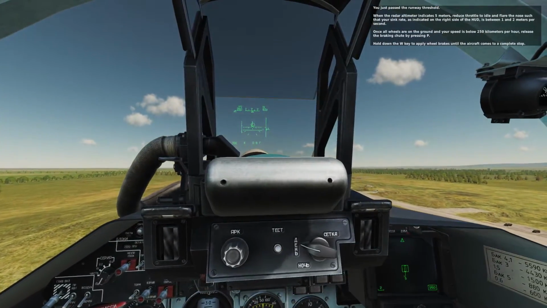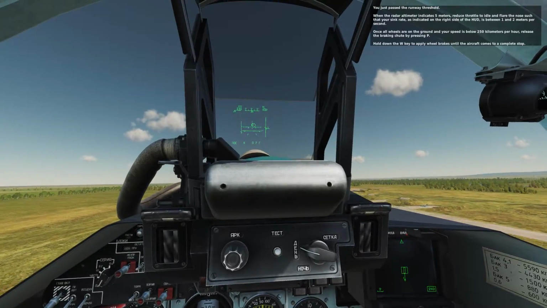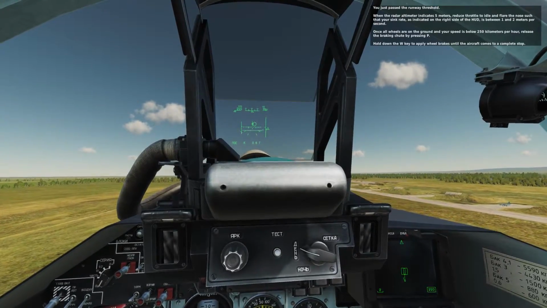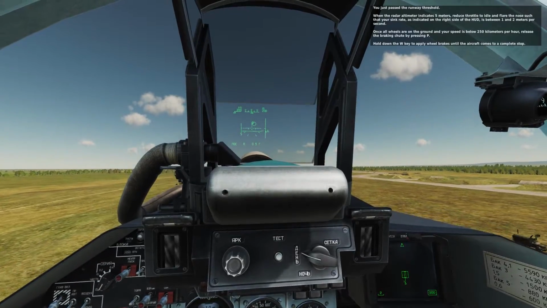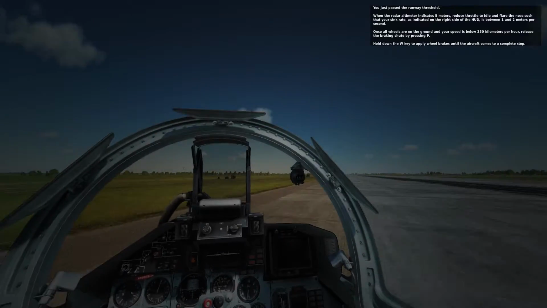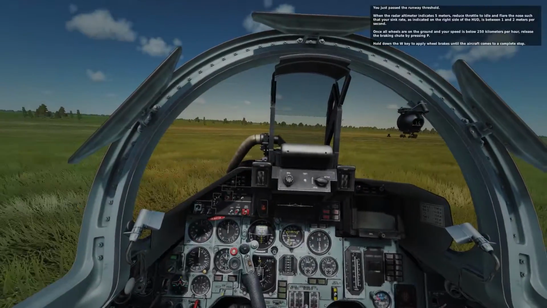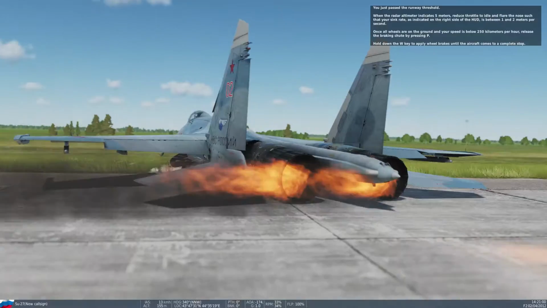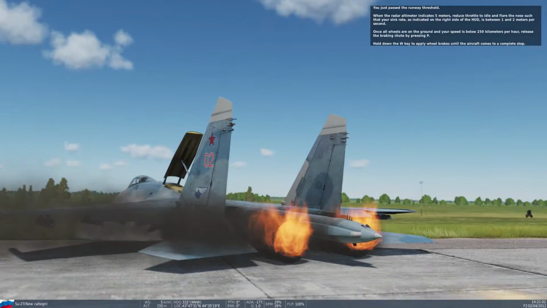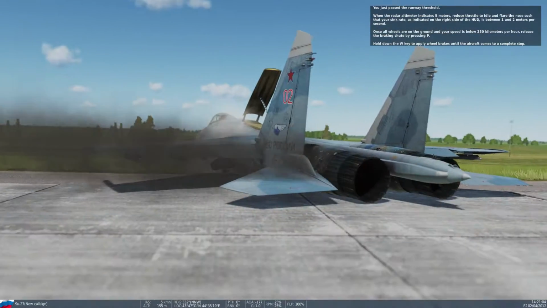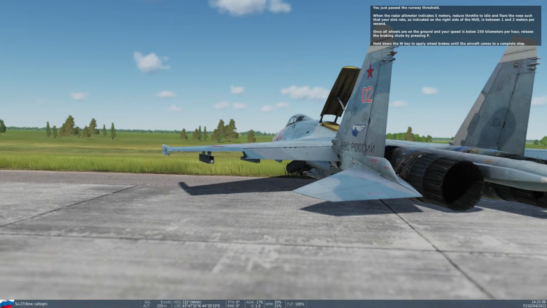When the radar altimeter indicates 5 meters, reduce the throttle to idle and flare the nose such that the sink rate, as indicated on the right side of the HUD, is between 1 and 2 meters per second. Once all the wheels are on the ground and your speed is below 250 kilometers per hour, release the braking chute by pressing the key. Hold down the W key to apply the wheel brakes until the aircraft comes to a complete stop.